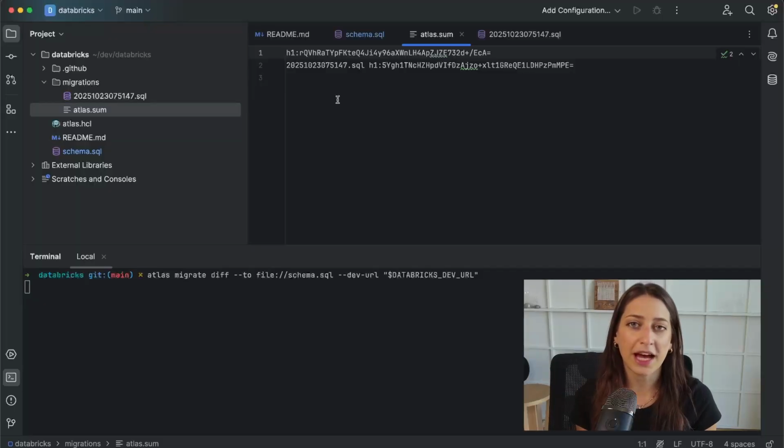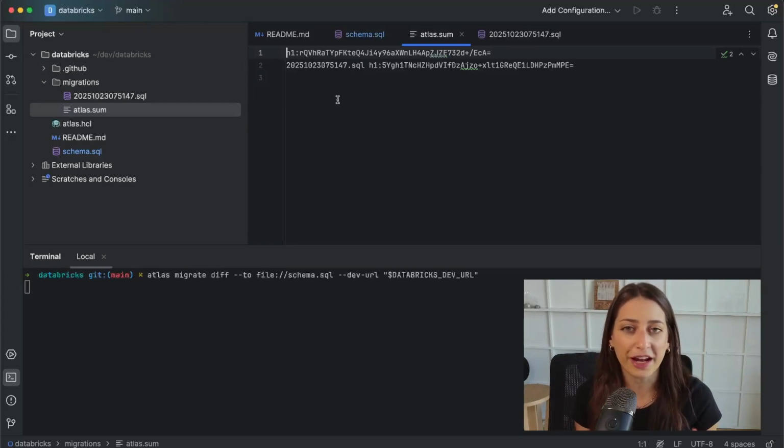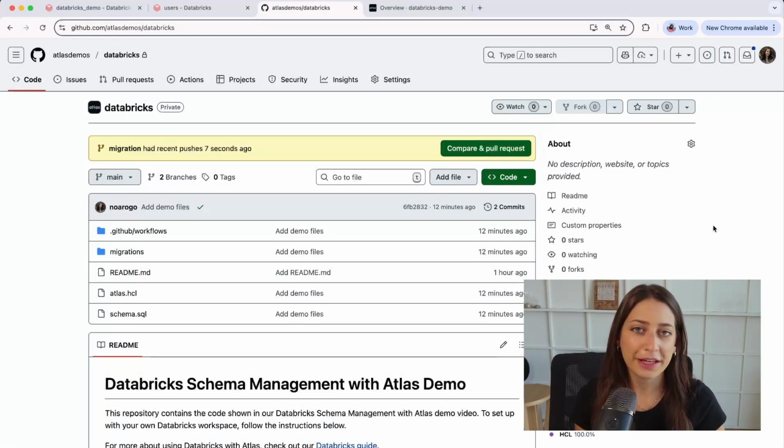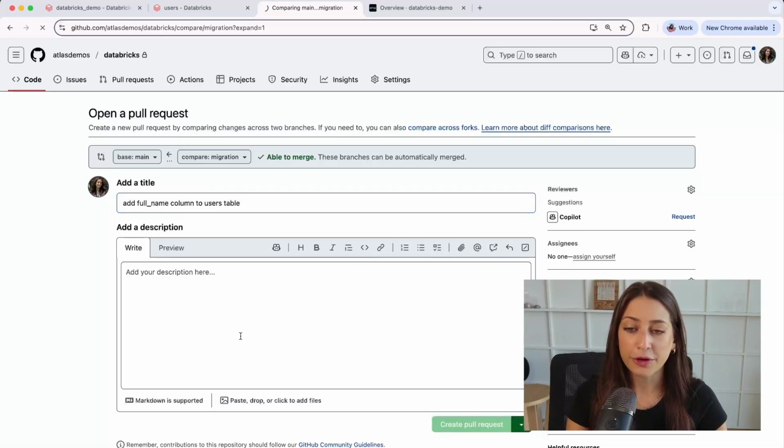So this is basically how we keep track of our migration files and make sure that there aren't any overrides by multiple developers, or that no changes have been made to our migration files that weren't accounted for. This just makes sure that everything is good and clean and fresh. So I made that new migration file and pushed to a new branch called migration. So now I'm going to open a pull request. I'm just going to call this, to make it a little more detailed, add full name column to users table. I'm going to create that pull request.